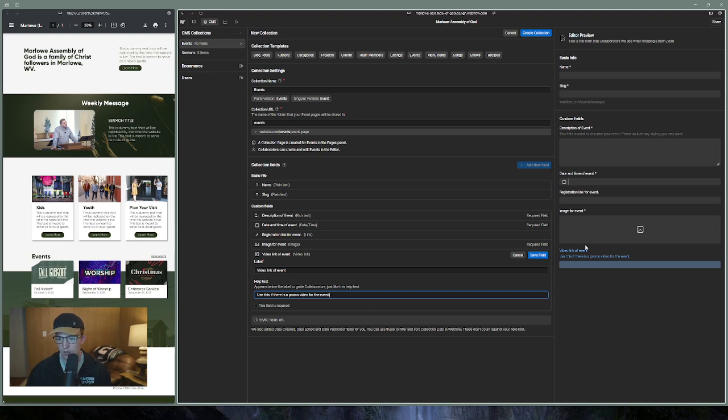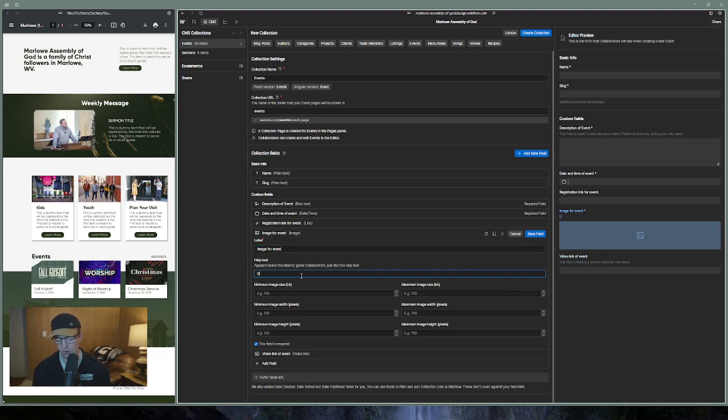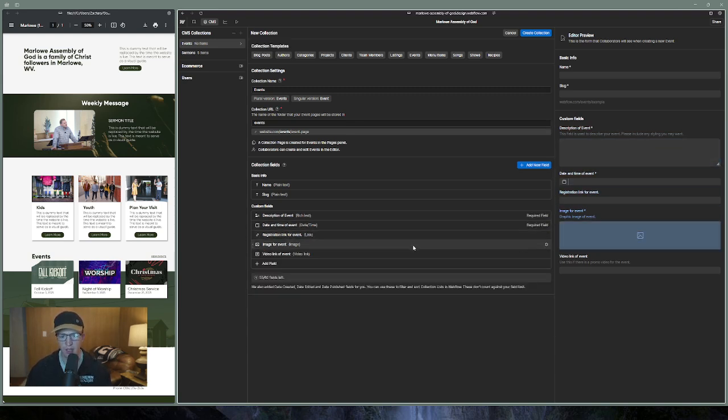Again, I'm making this for the client, not making this for me. Image event, graphic. Image of event. Yeah, that's fine. Come on, mouse. Don't be difficult. Okay, I think that's good for now.